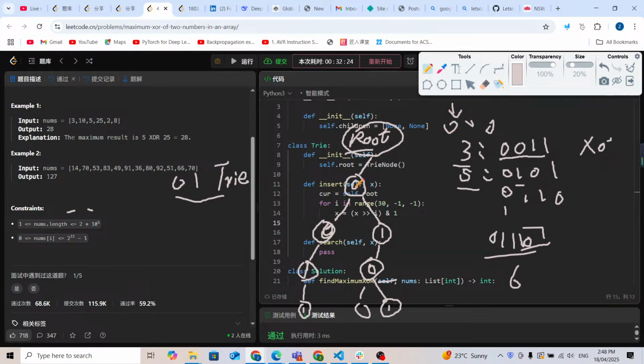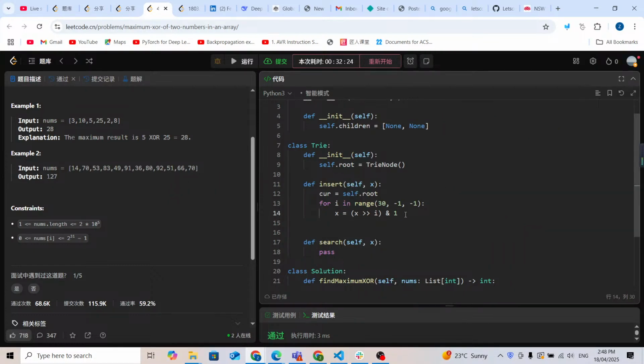If it is a 0, I'm going to insert a node, which is going to be 0. If it is a 1, I'm going to insert a node, which is going to be 1. If there's no node, I'm going to initiate the node. This is similar to the trie problem. So if x inside the current.children, let me think about it.